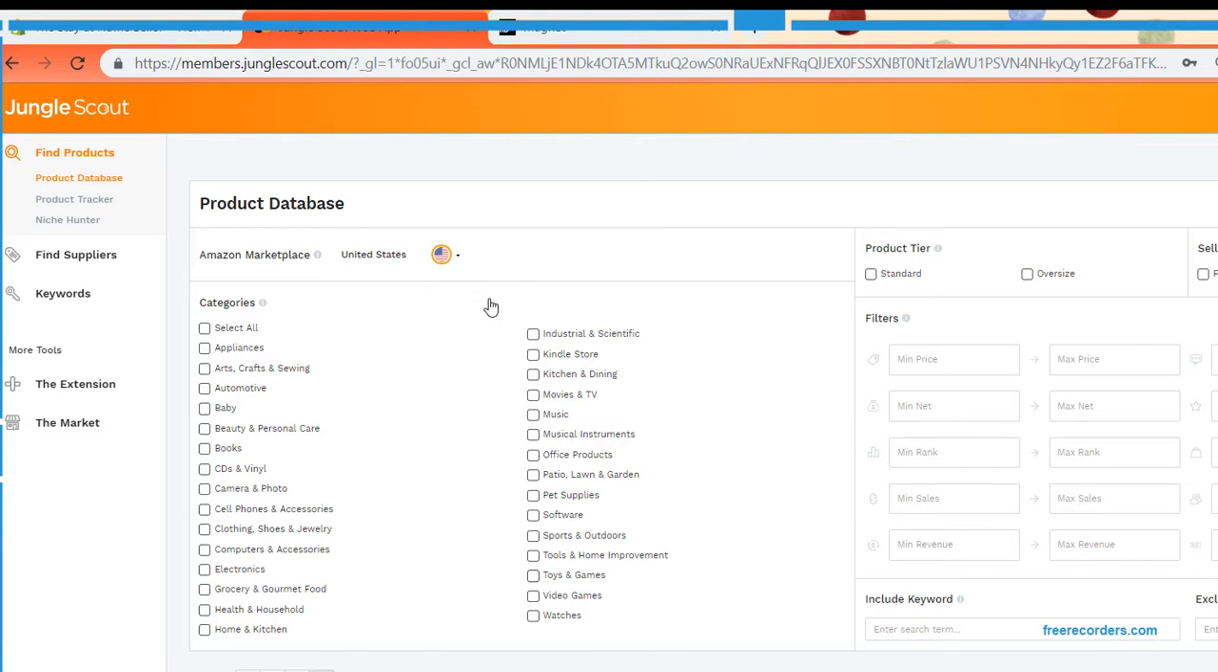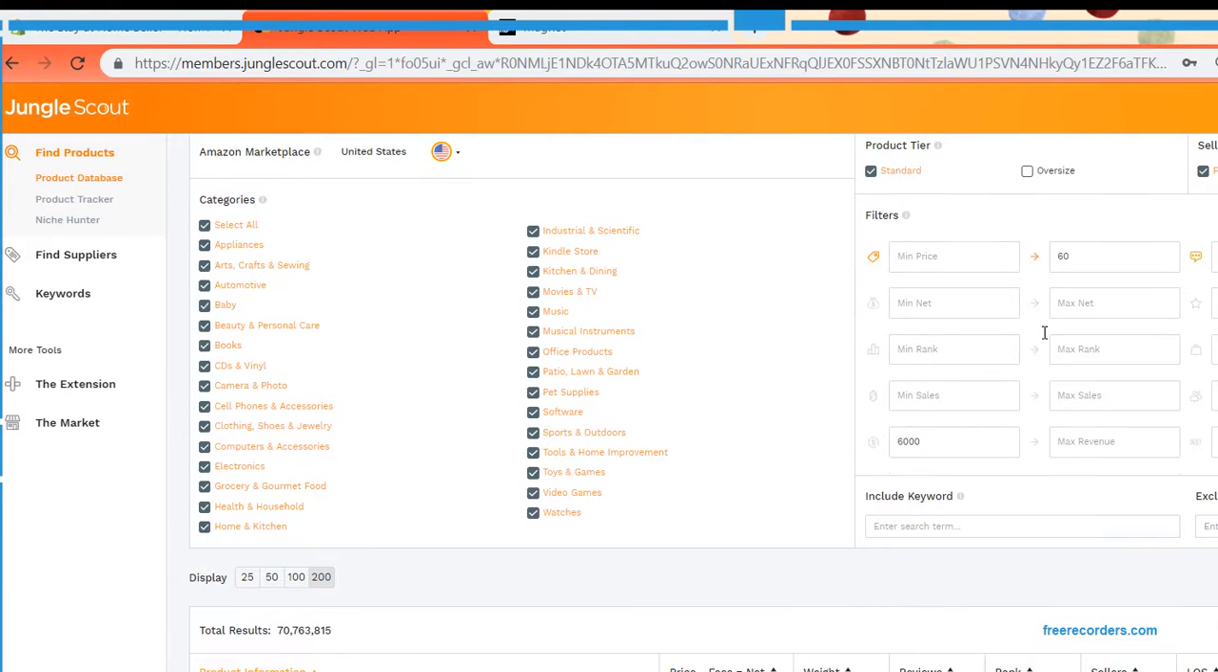Anyway, their UI for their product database is super easy to use. If I'm just going to select all, we'll do the product tier as standard, FBA sellers, and we'll look at the example of neck pillows just for consistency, and we'll do just max reviews of 50. Let's go for revenue of maybe a minimum of 6,000. And you can also set one seller, which is a more reliable way of finding out if it's private label.